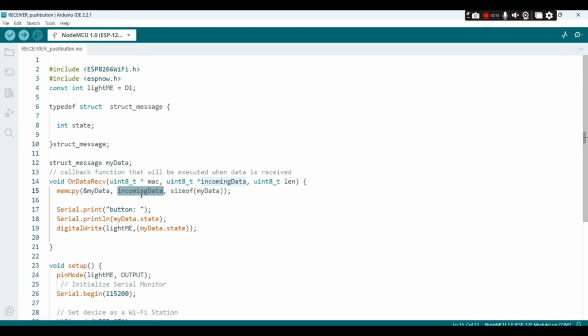So the incomingData is a pointer to the source memory location from where the data will be copied. Okay, guys. So the data coming from the transmitter will be copied. Okay. And the size, of course, we want to know the size of the incoming data. So here, the state member is accessing the data, okay? My data coming from the transmitter, okay? The state.